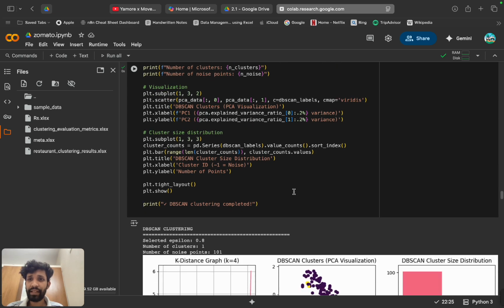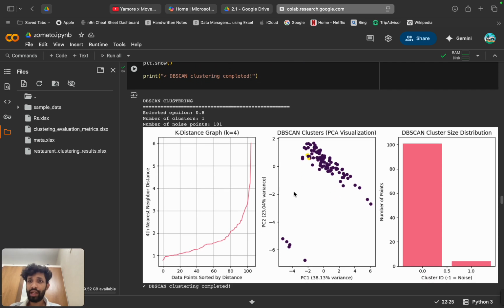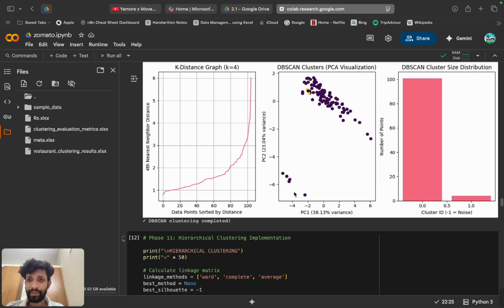Later, visualization: the second subplot visualizes the DBSCAN clusters in a 2D PCA space. The third subplot shows a bar chart of the cluster size distribution, including the count of noise, how much noise is present. This cell provides the implementation of DBSCAN clustering, including the method for parameter selection and visualization of the results and cluster characteristics.